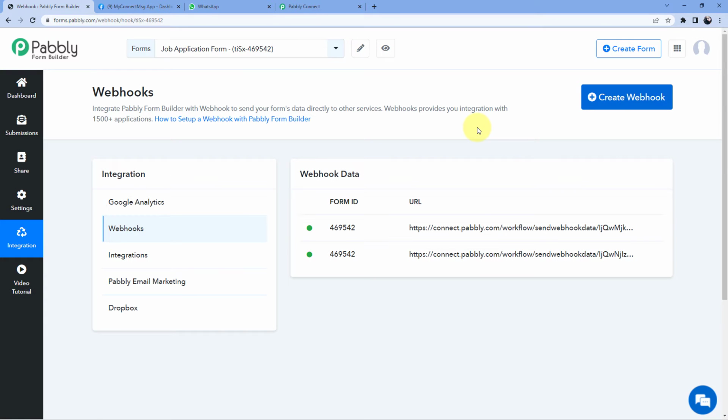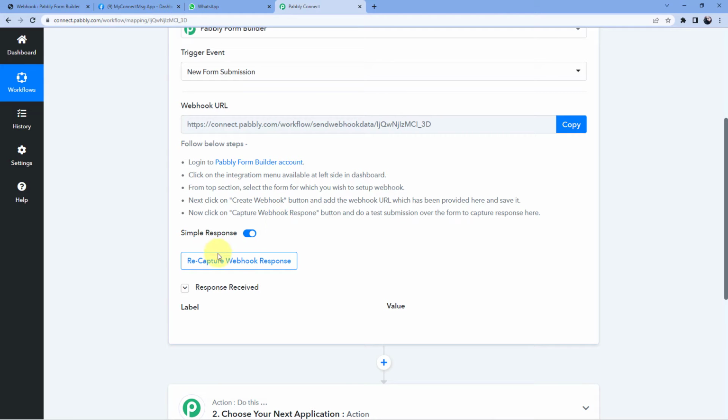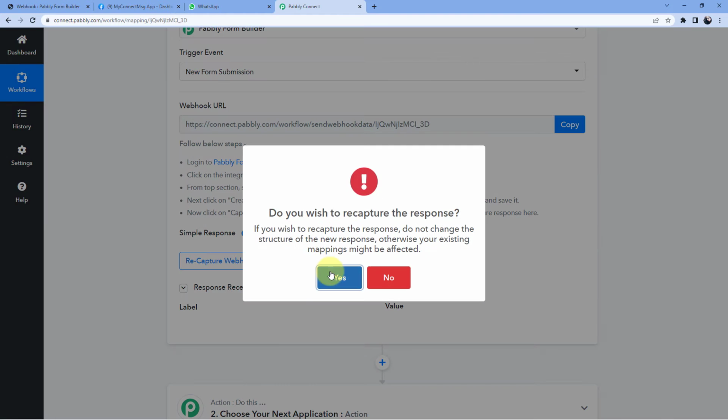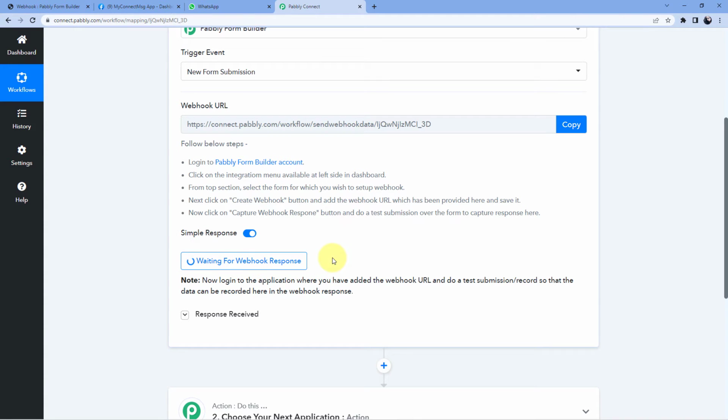And as we click on save, we have successfully connected the form which we have created inside Pabbly Form Builder with Pabbly Connect. Now the details of the data of every form submission in this form will be captured inside Pabbly Connect. So we'll go back to Pabbly Connect, click here on recapture webhook response. Now it is showing us waiting for webhook response. Means Pabbly Connect is waiting for form submission data from Pabbly Form Builder.